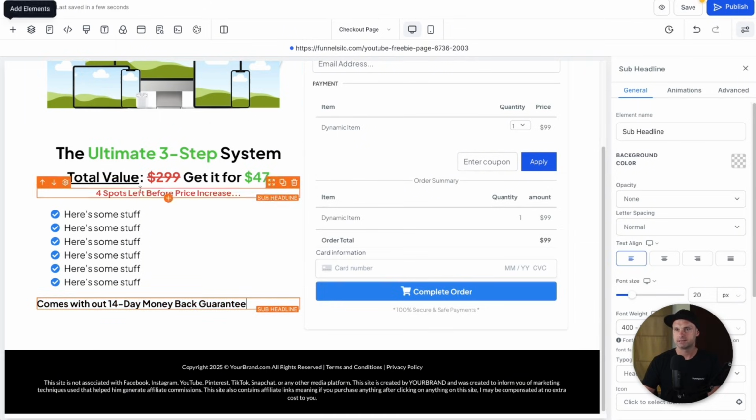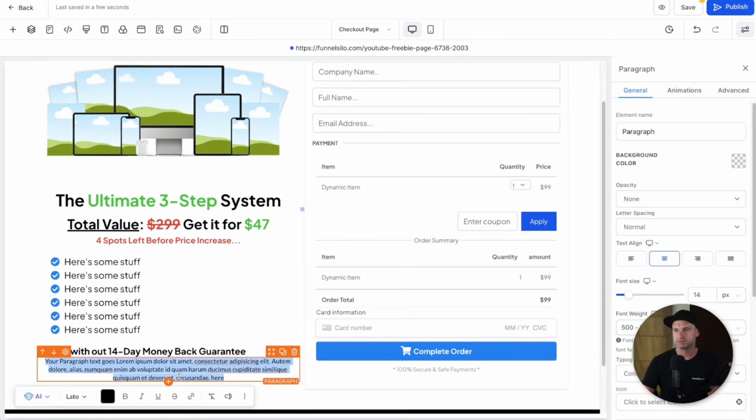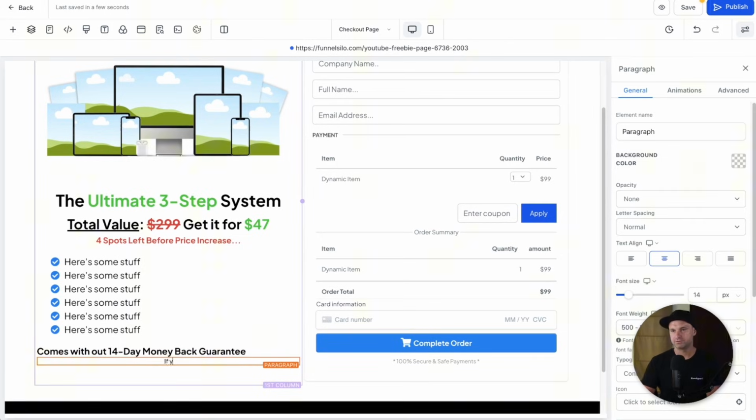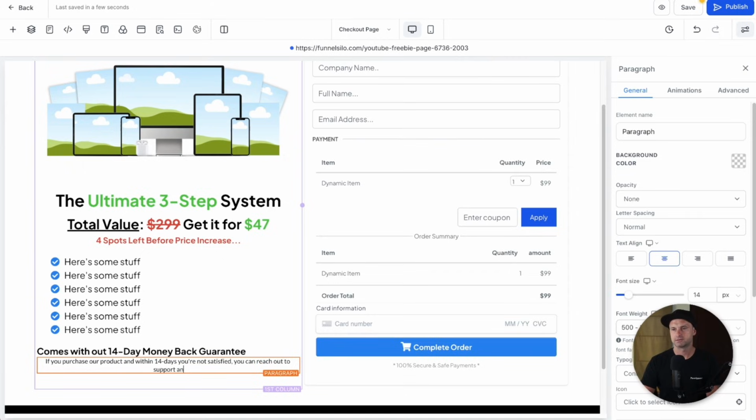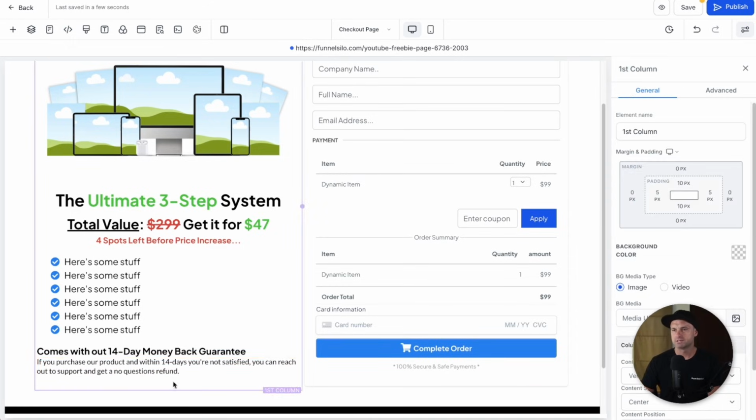And then we'll add in one more text. And this is basically the last thing we need to do. And just be like, if you purchase our product and within 14 days you're not satisfied, you can reach out to support and get a no questions refund. Something like that, right? Just to increase that know, like, and trust a bit. Cool. So that looks pretty good.